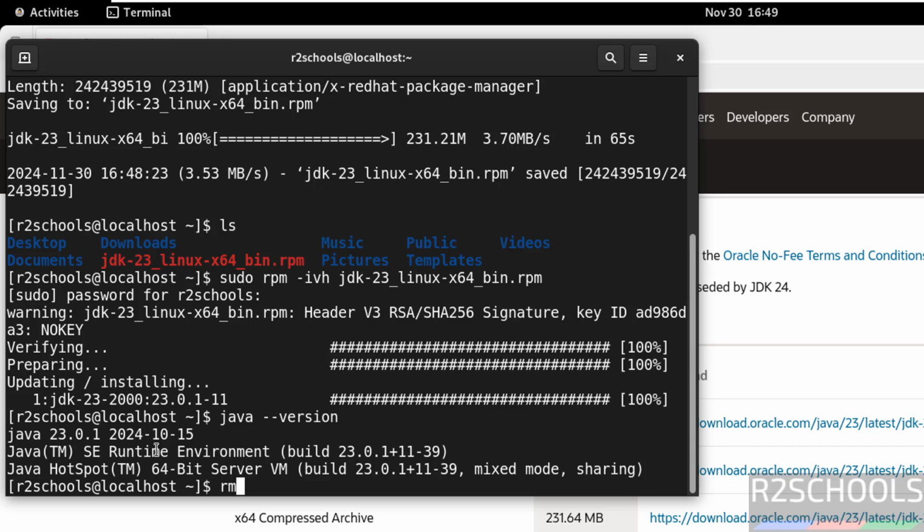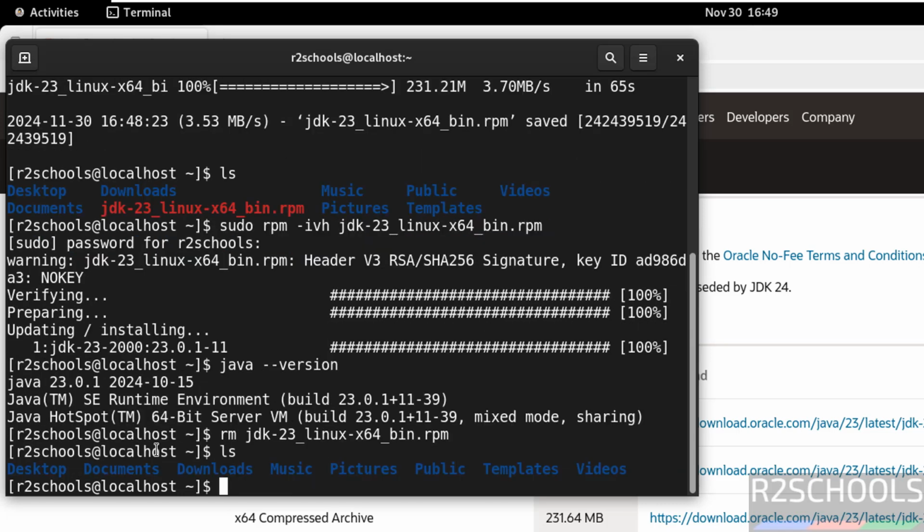After installation, remove this JDK RPM package. rm, remove, hit enter. ls. See, we have removed the downloaded RPM package. Now we will create a sample Java file and compile and execute it.